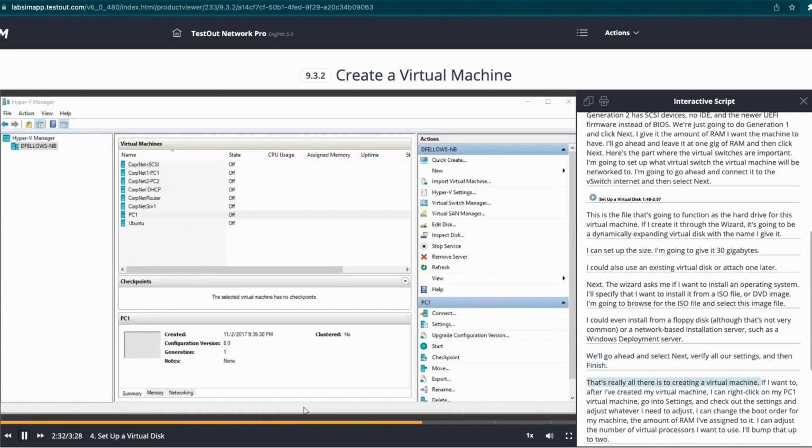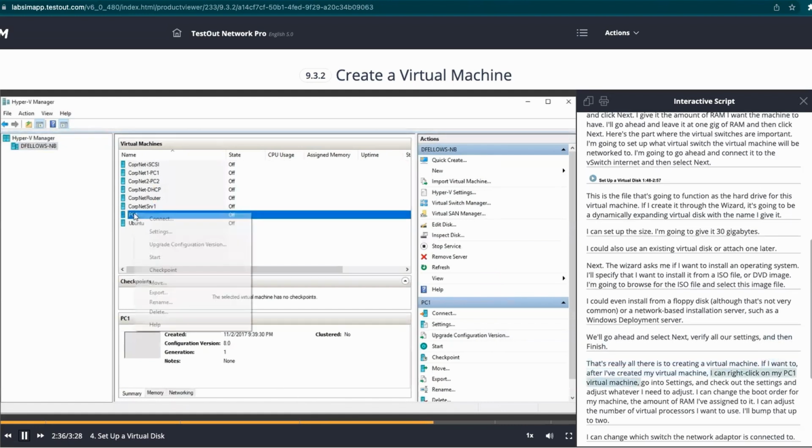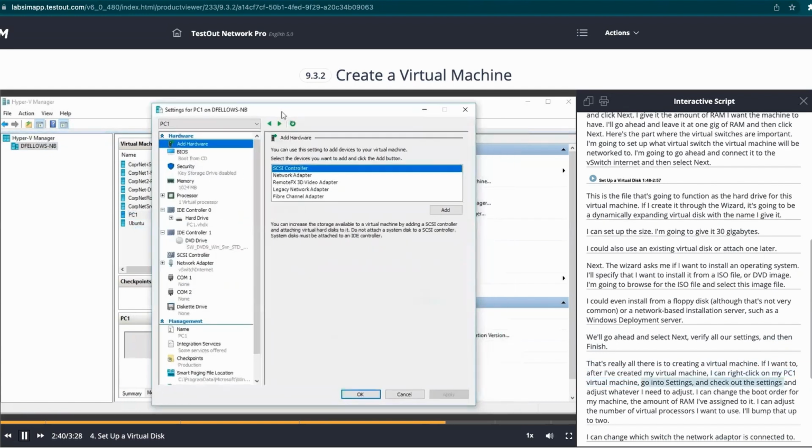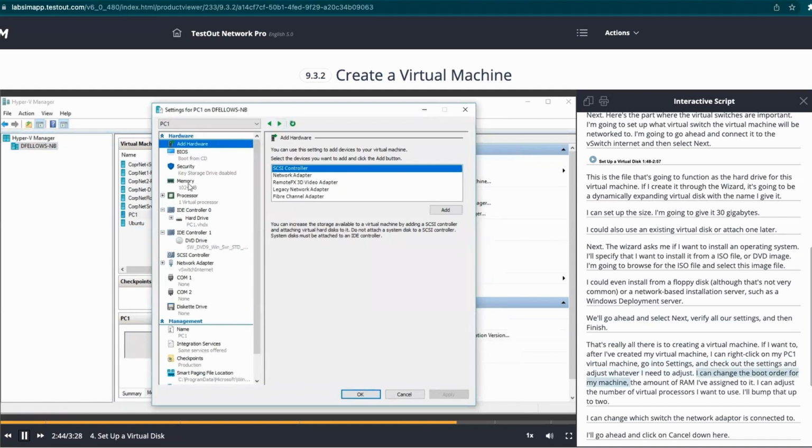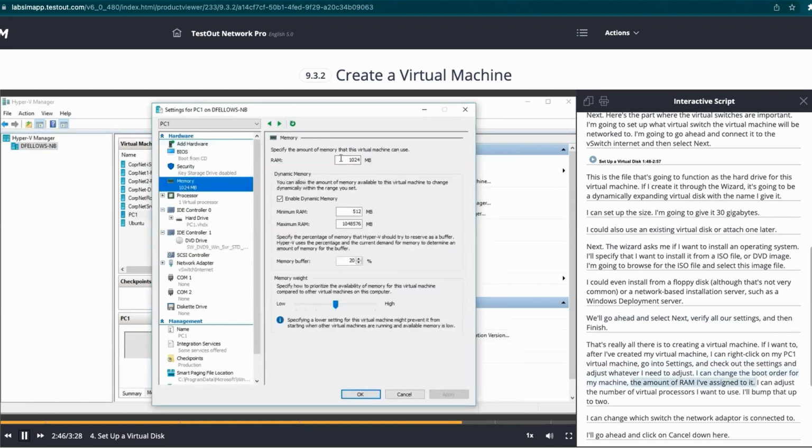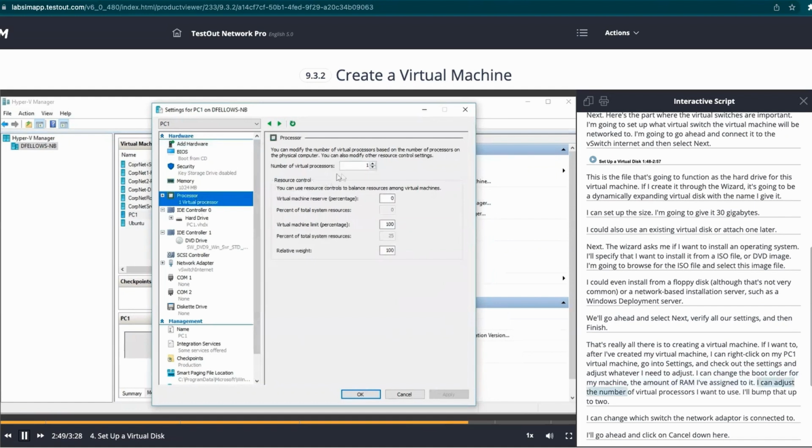That's really all there is to creating a virtual machine. If I want to, after I've created my virtual machine, I can right-click on my PC1 virtual machine, go into Settings, and check out the settings and adjust whatever I need to adjust. I can change the boot order for my machine, the amount of RAM I've assigned to it. I can even adjust the number of virtual processors I want to use.